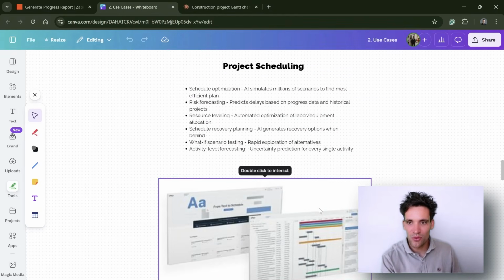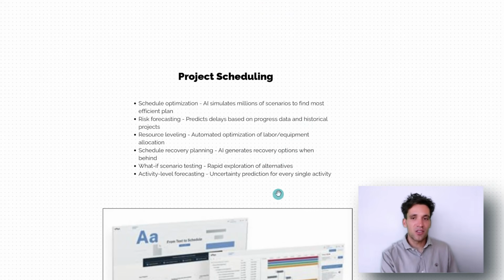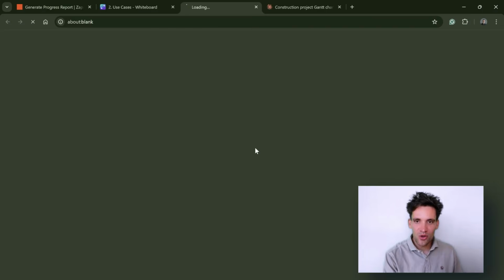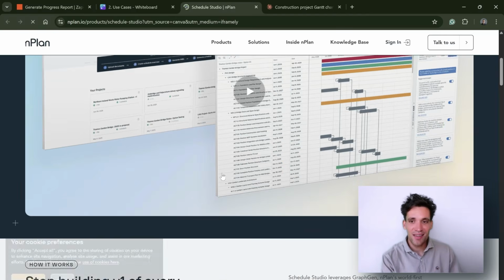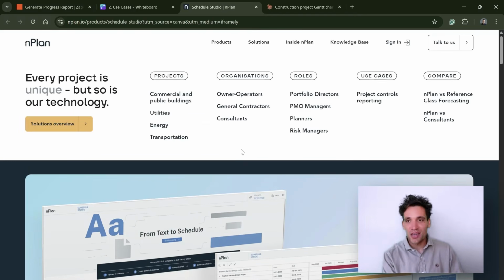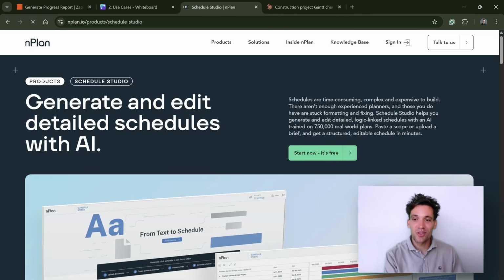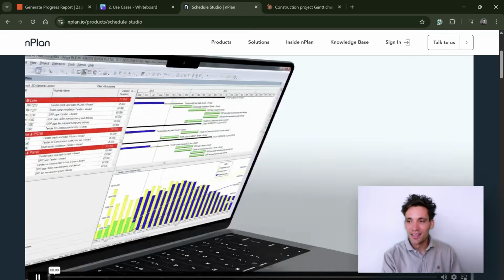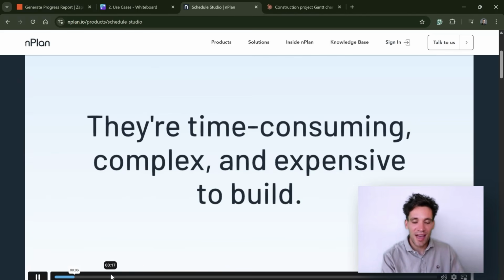But some other use cases for scheduling is obviously creating schedules with AI, optimizing schedules, risk forecasting, risk leveling, schedule recovery plan. I saw this company called Nplan. They have basically trained their own AI on over 750,000 projects. So obviously, ChatGPT, Claude, things like that, they are trained on all the data on the internet. But Nplan, interestingly enough, is trained on 750,000 projects. I don't know how they got 750,000 projects, but they are trained on basically a whole custom data set, and they will pick up specific things where they know adds risk to projects.